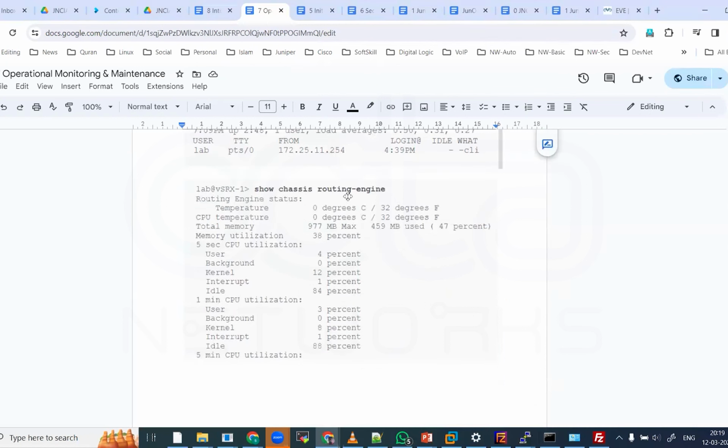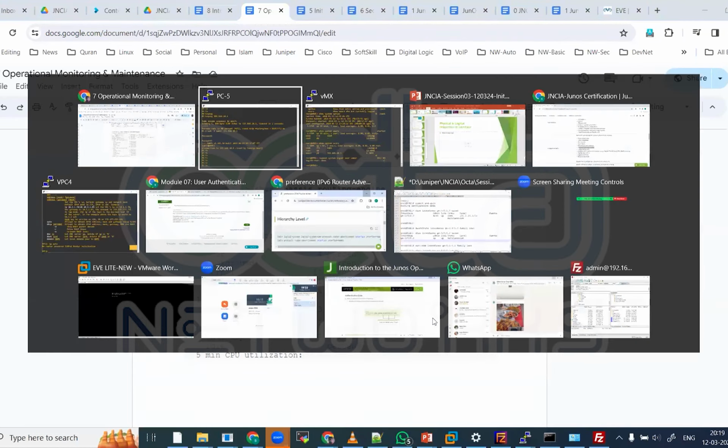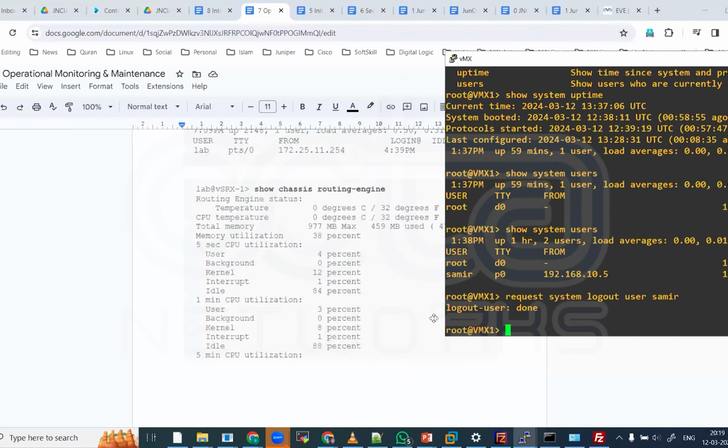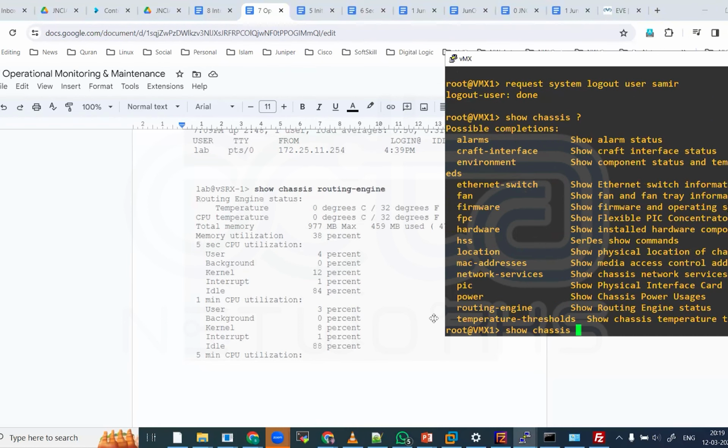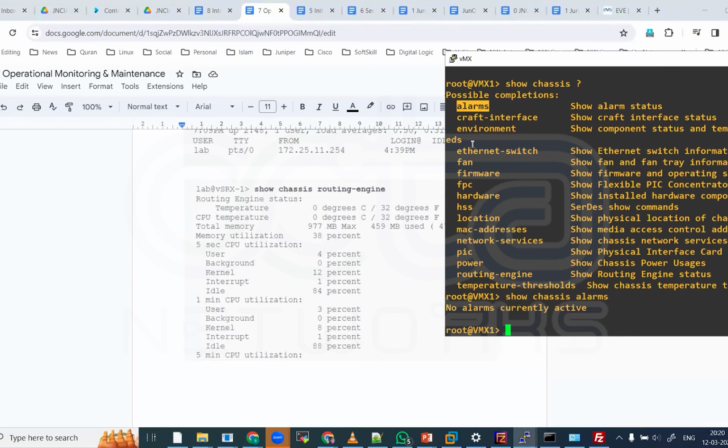We can check the routing engine details, like how much CPU you utilize, what is the temperature of the device, right? That also we can cross check. Show chassis, right? And under chassis we have different options. If any alarms or status are there, that also we can see. There is no alarm active.